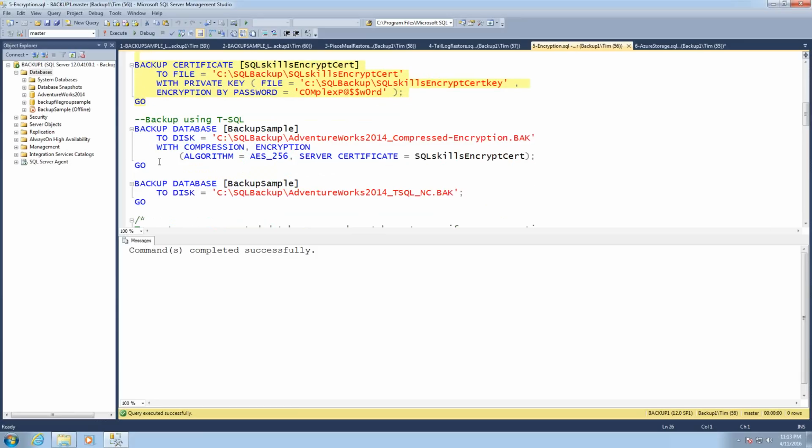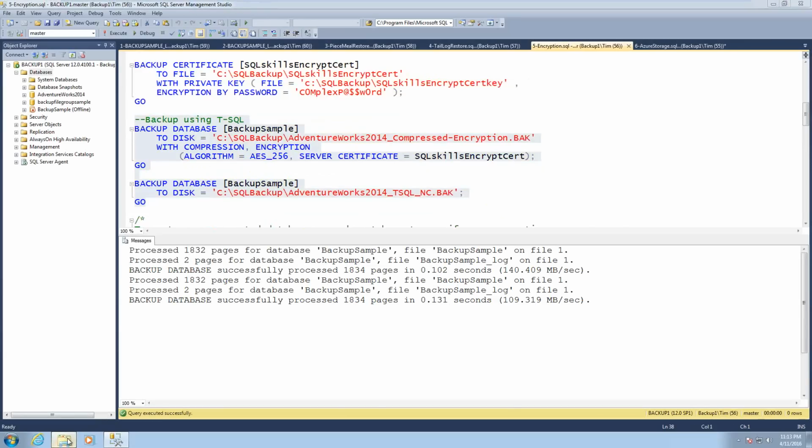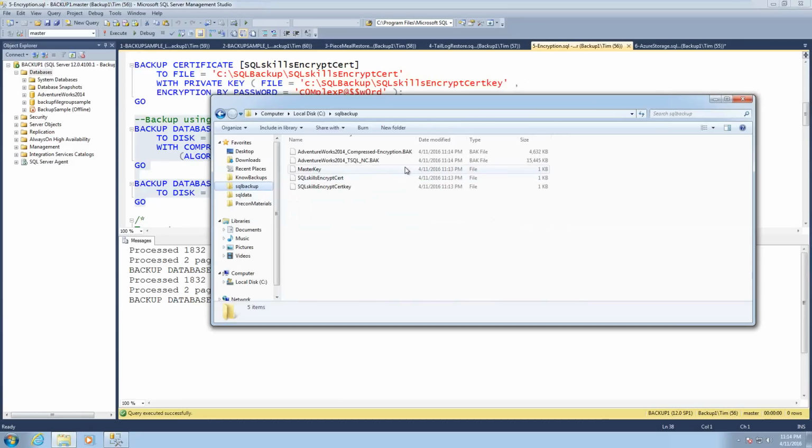And now, how do you specify the syntax? Pretty straightforward. We're still backing up our database name to disk. We're going to choose with compression, and then we're going to choose encryption. You get to choose your algorithm. We're going to use AES 256, and then we're going to specify which server certificate to use to encrypt the backup. And just so that you can see, I'm going to back up the backup sample database with compression and encryption, and then just back it up with no compression, so that you can see that, still using encryption with compression, we get some pretty decent compression rate.